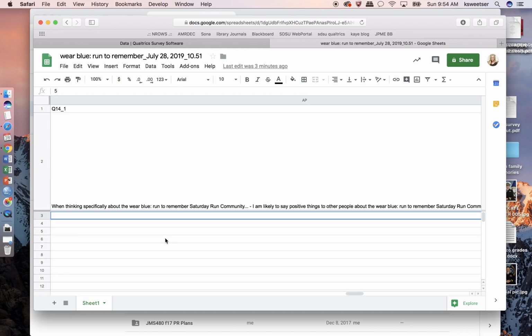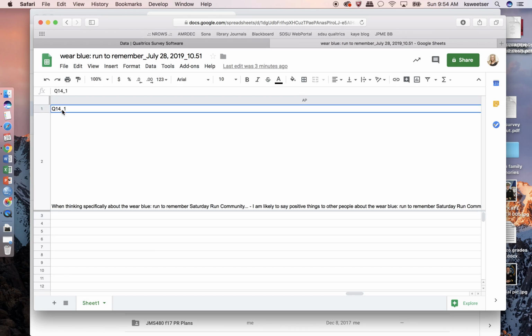We would also run a reliability on it. But for the purposes of this, we're just going to sum up those particular variables. It's going to be Q14 underscore 1, Q14 underscore 2, Q14 underscore 3, and Q14 underscore 4.